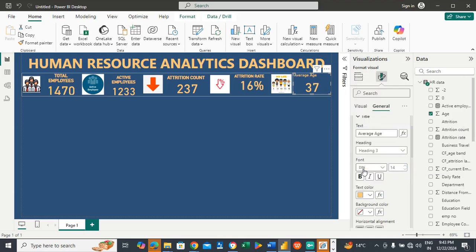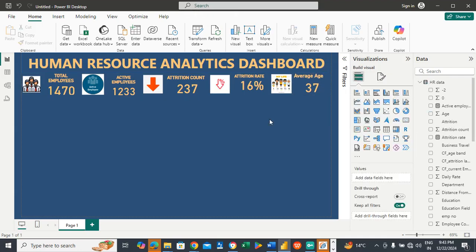Change the color to this, increase the size to 1.8, and ensure the title is bold. And now what I'm going to do is convert all these cards into a rounded rectangle. I'm going to keep the microphone down. You may have to excuse me once again.